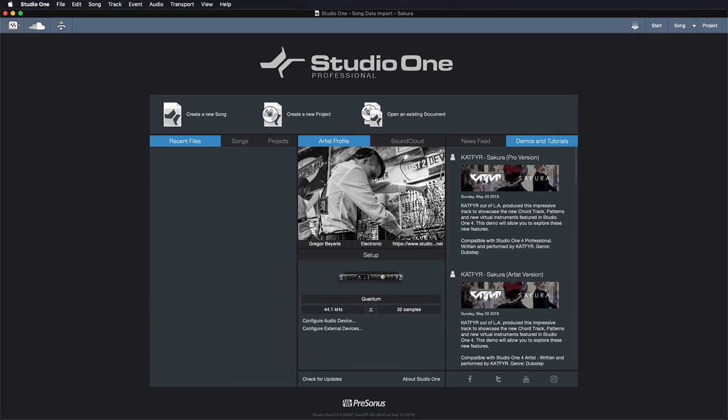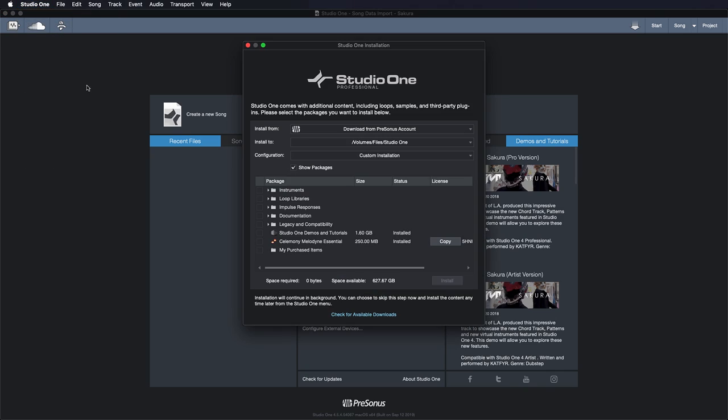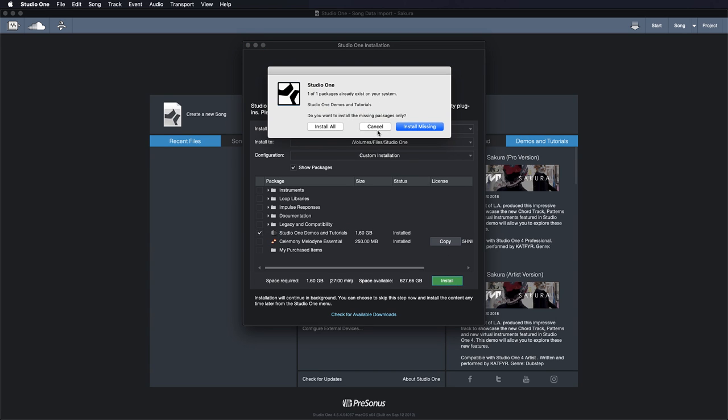If you don't see Sakura at all, even though you purchased Studio One Artist or Professional, this is probably because you don't have the demo installed yet. In order to change this, please go ahead and click on Studio One up here in the menu bar and go to Studio One Installation and make sure that you have the Studio One Demos and Tutorials installed. Should that not be the case, simply click on the tick box here and click Install.